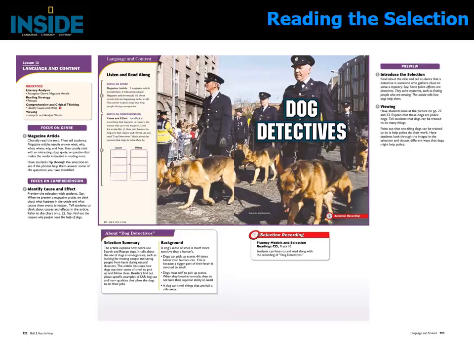Now that you've had a chance to explore the instruction for reading the selection, let's look at how one teacher, Mrs. Parker, reads the language and content selection with her class.